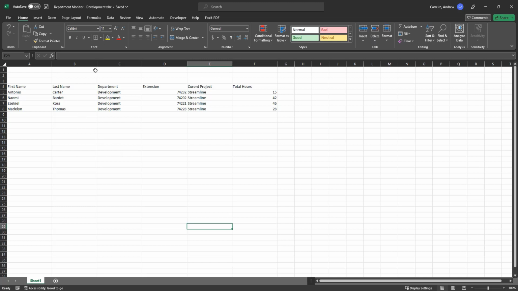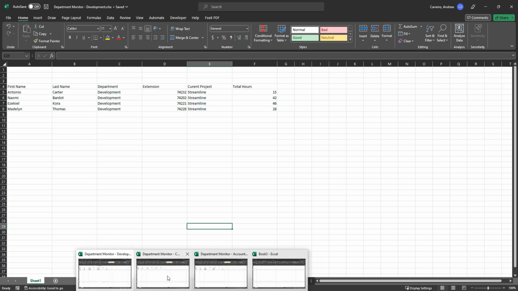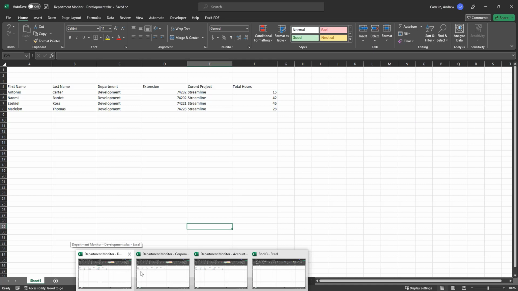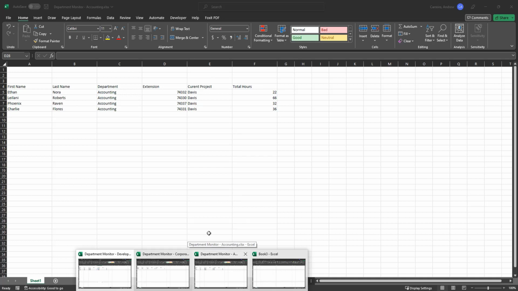So you can see here under the development department, I've got four different people. They all work under the development department. There's their extension, the current project that they're working on, and the number of hours that they've put in on that project. And let's say that I have a development department, a corporate department, and an accounting department that I've sent these off to.